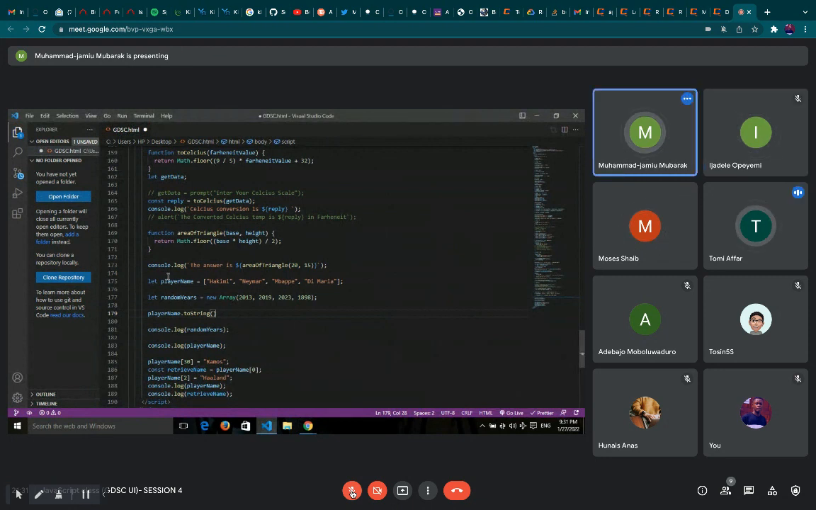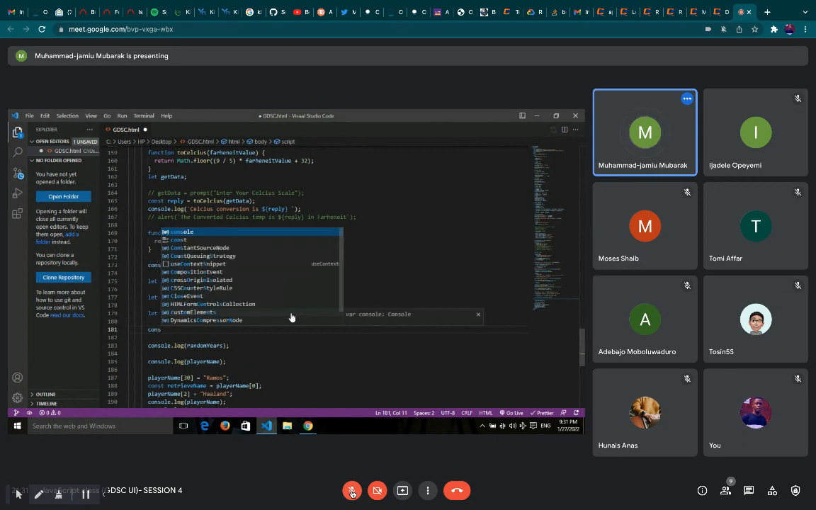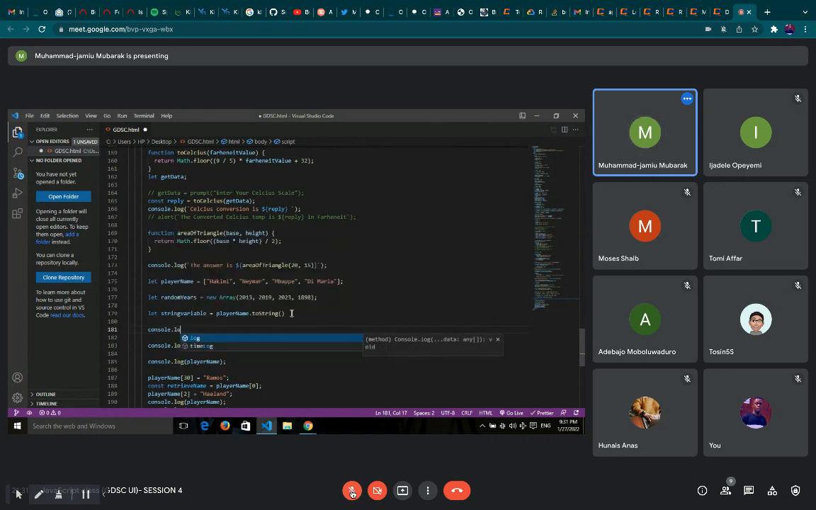Yes, sir. So I called this variable player name and I said toString. Let me save this in a new container, a string variable, equals to this. So let me console.log this is the string defined.